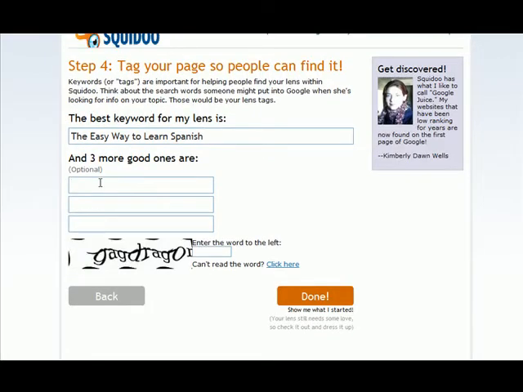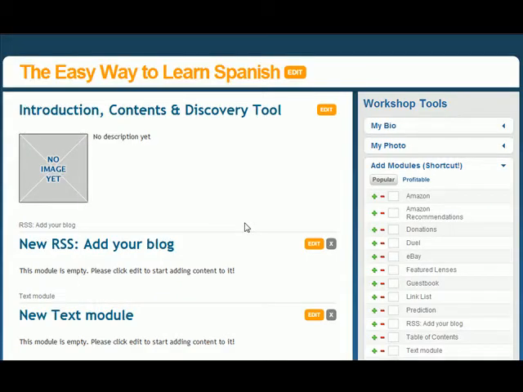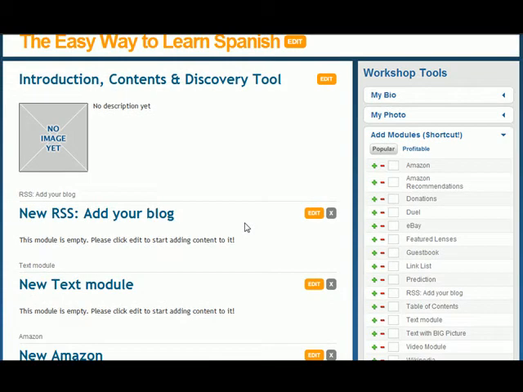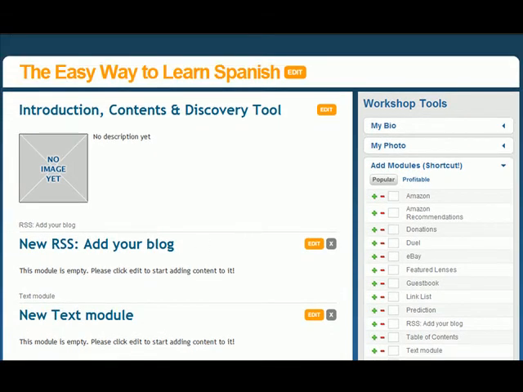Perfect. Now they're going to ask us for 3 more keyword phrases to use. Your keywords need to be related to your lens, so make sure you don't type something that has no sense or is not related to your subject. This is important. Now you need to type the secret keyword here, the CAPTCHA code as it's called. Click on done. Well, here's your lens. Here's the actual lens. Now we're going to add some content to it and some modules.